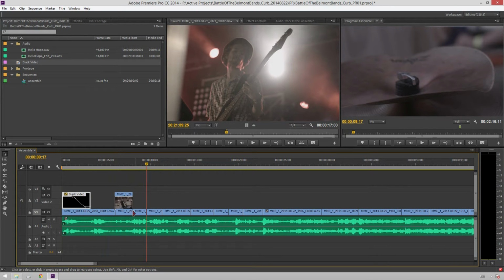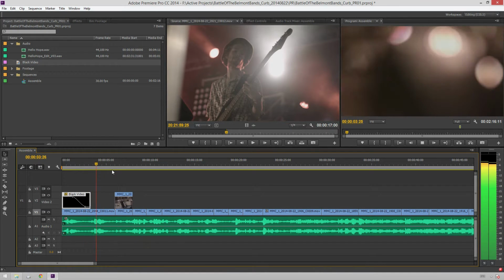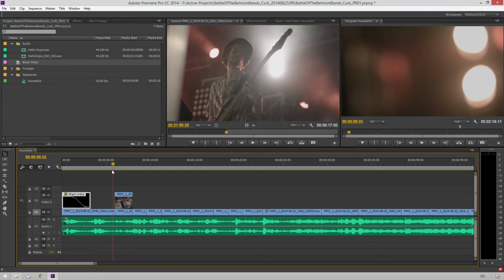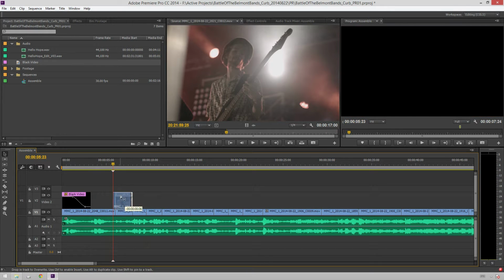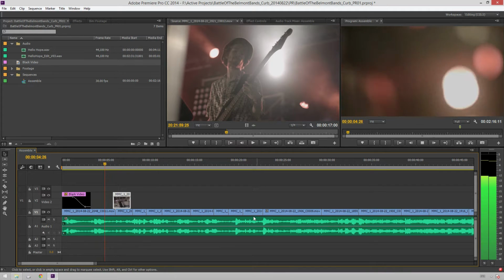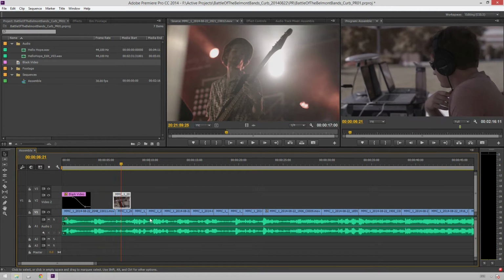The obvious thing to do would be to fade between these two, but fading is a cop-out. See if there's a good edit that I can do. Try there, off the beat. No.